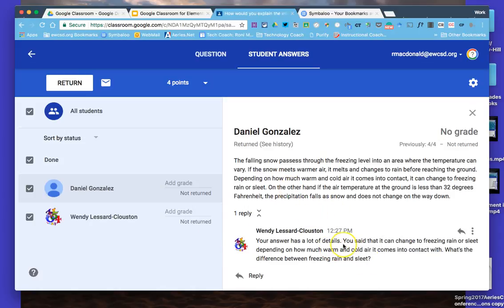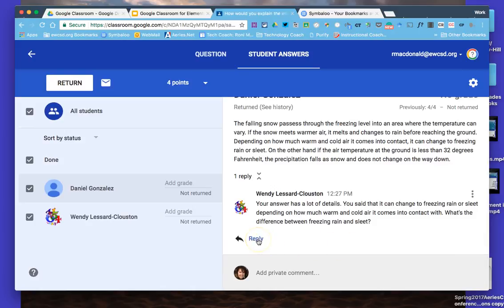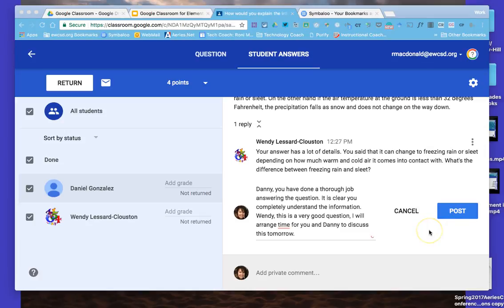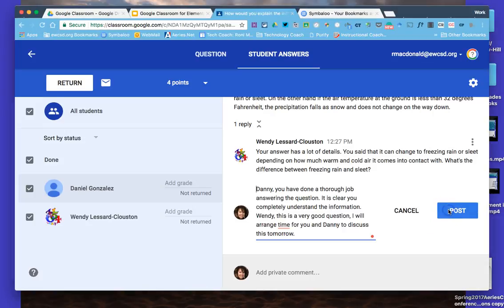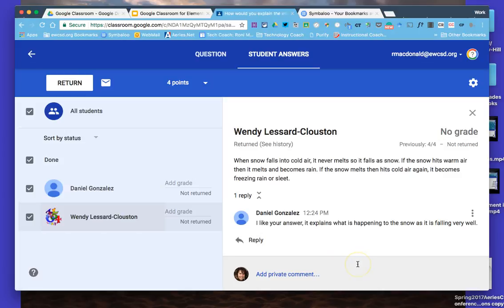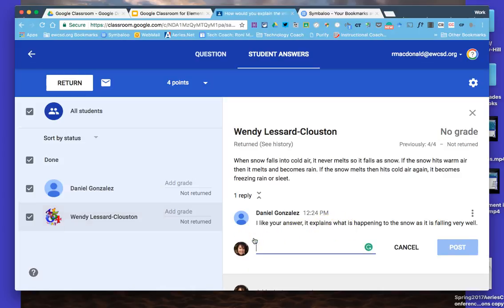Now I've seen both of the students, the answer and the second student's reply, so I can reply to them or to one. So right here I'm going to type in a little reply. As you can see, I've replied to both students in this situation by addressing them early in the comment. Once I've replied, I click Post, and it posts the comment to Danny's work, but both of them will be able to see it. Now let's go to Wendy's work. Wendy has given her answer, and Danny has responded. And so I am now going to give feedback to the two of them here.